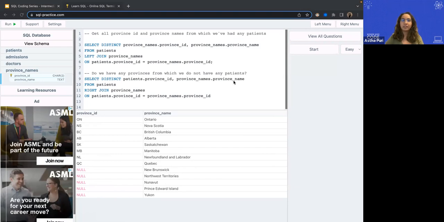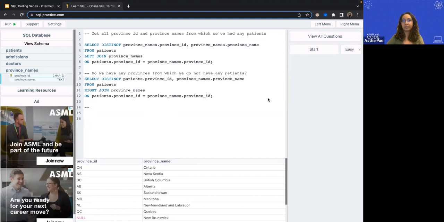Okay. So let's try a last one, which is about joins and pulling the column names, and then we'll get into doing more complex things after join is done.